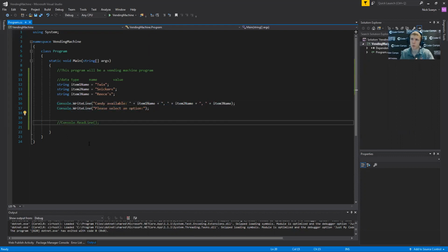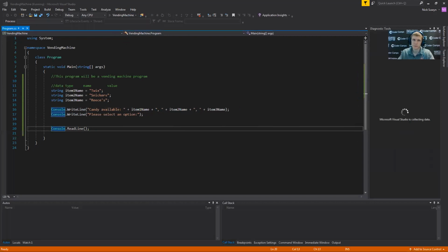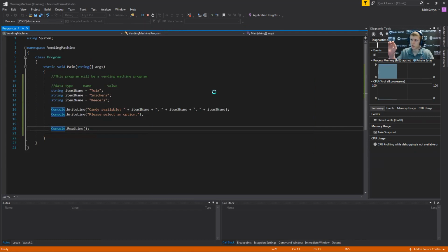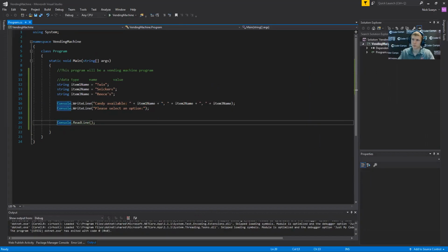If I want to keep it open so that I can see what's there, I add a Console.ReadLine, and that will wait for user input. That will wait for the user to hit enter. That way I can see what's going on. So if I run it now, there we go. Candy available, Twix, Snickers, Reese's, please select an option. If I hit enter, it closes out.